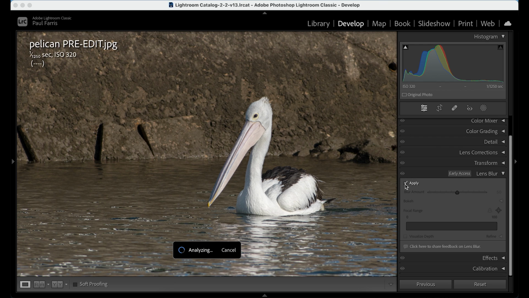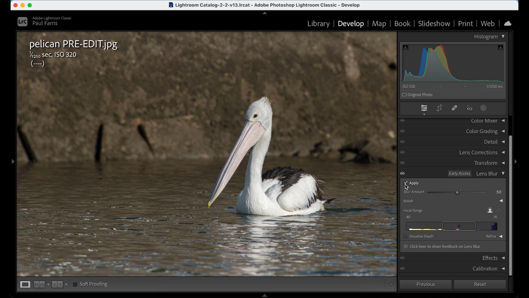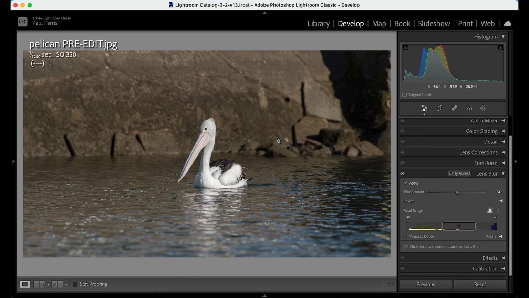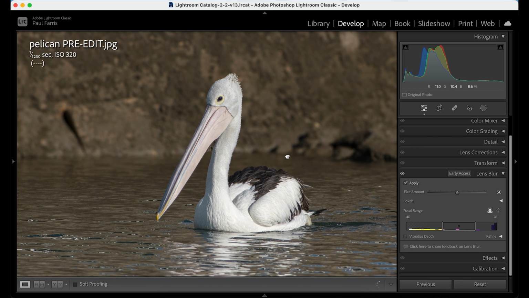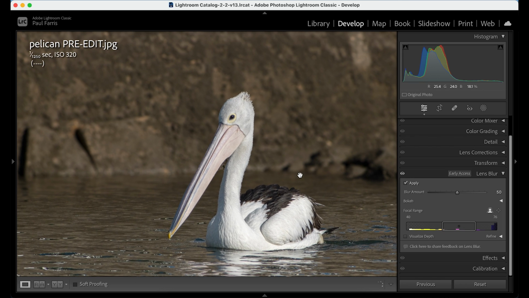So the AI will kick in, the software will start to analyze the image, and this process could take a few moments. So as you can see, the effect has been applied, the background is nice and blurry, and I actually think this looks pretty good. Let's have a quick play around and zoom in and check it out, and I think actually it looks pretty neat.